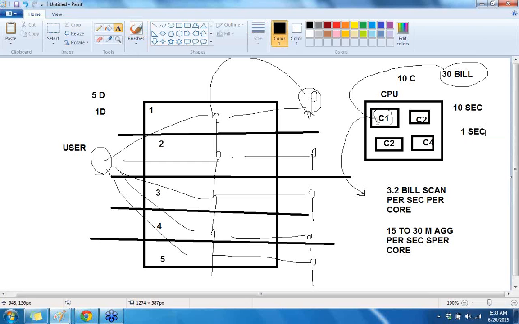So each core will try to process. So larger tables, now let us say this is a table. Larger tables are broken down into smaller subsets, and each subset of the table is allocated to a core, and each core can process 3.2 billion scans per second per core and 15 million aggregations per second per core.